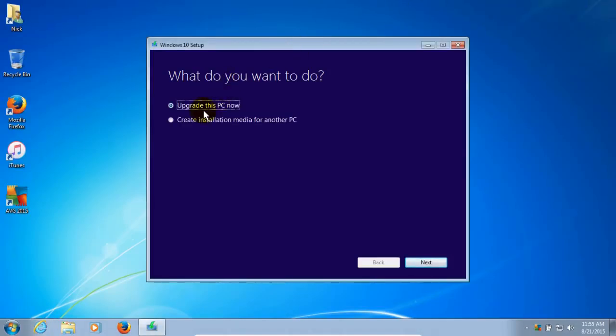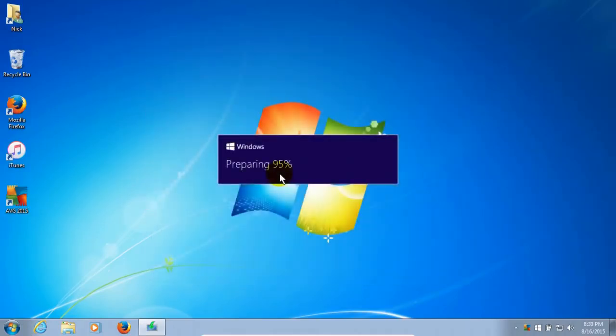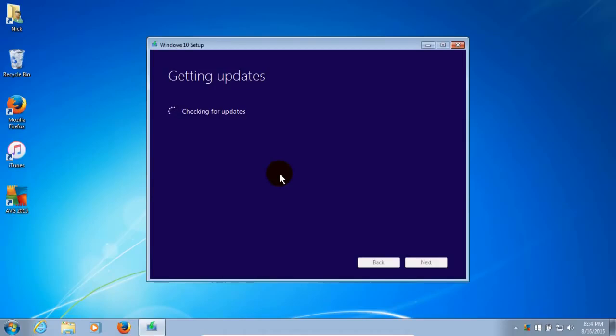What do you want to do? Upgrade the PC now. So I'm going to click on Next, and that will start the download of the Windows 10 files down to my computer. And through the magic of video editing, it's been speeded up X number of times. Then it's going to be creating Windows 10 media, and then preparing Windows 10 for my Windows 7 PC to be upgraded to Windows 10.